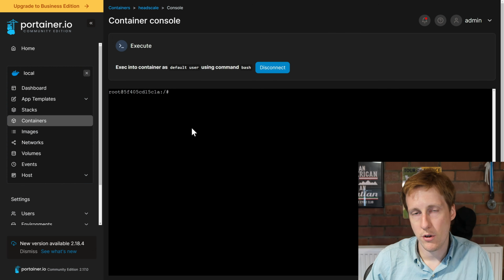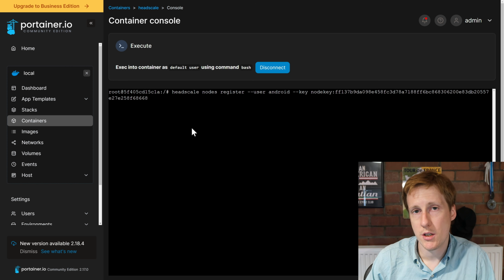So one thing you want to do first is to create a user. So this is the user for my phone. I've just called that Android. I've gone ahead and created it. Now we can paste in the key and the command that was given to us in the Tailscale Android app. So here you can see I've specified the user as being Android and I've pasted that key. So let's go and hit return.